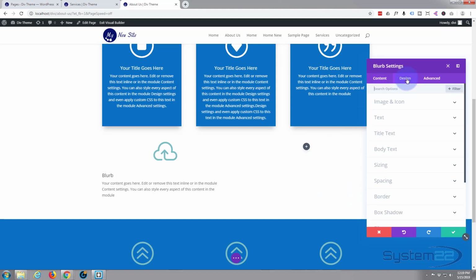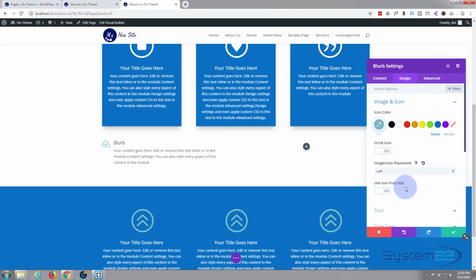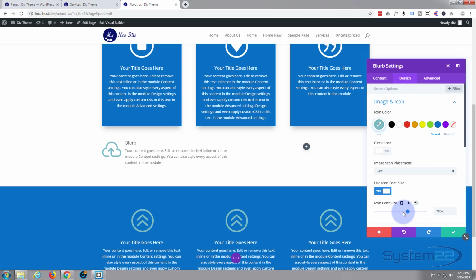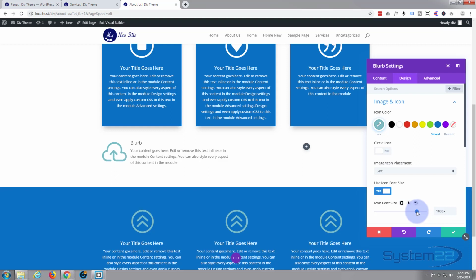We want it on the left hand side there. So let's go to design, image and icon, image icon placement, top, left. Just put it on the left hand side. And if you want to make it bigger or smaller, you can enable this button here and just slide it up or down. At the moment it's 96 pixels, but you can make it bigger or smaller, however you want it. Actually, that was quite nice. 108 pixels may be a bit much.